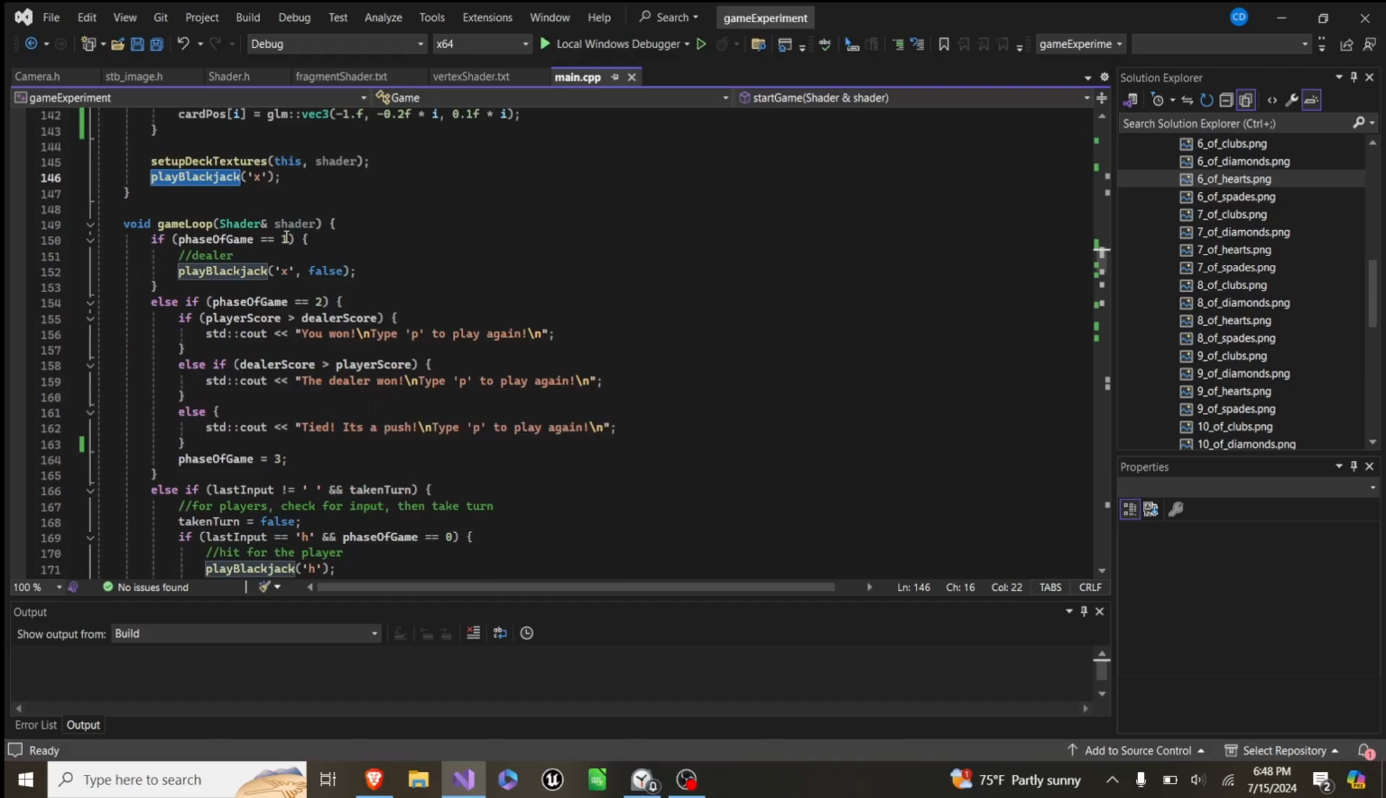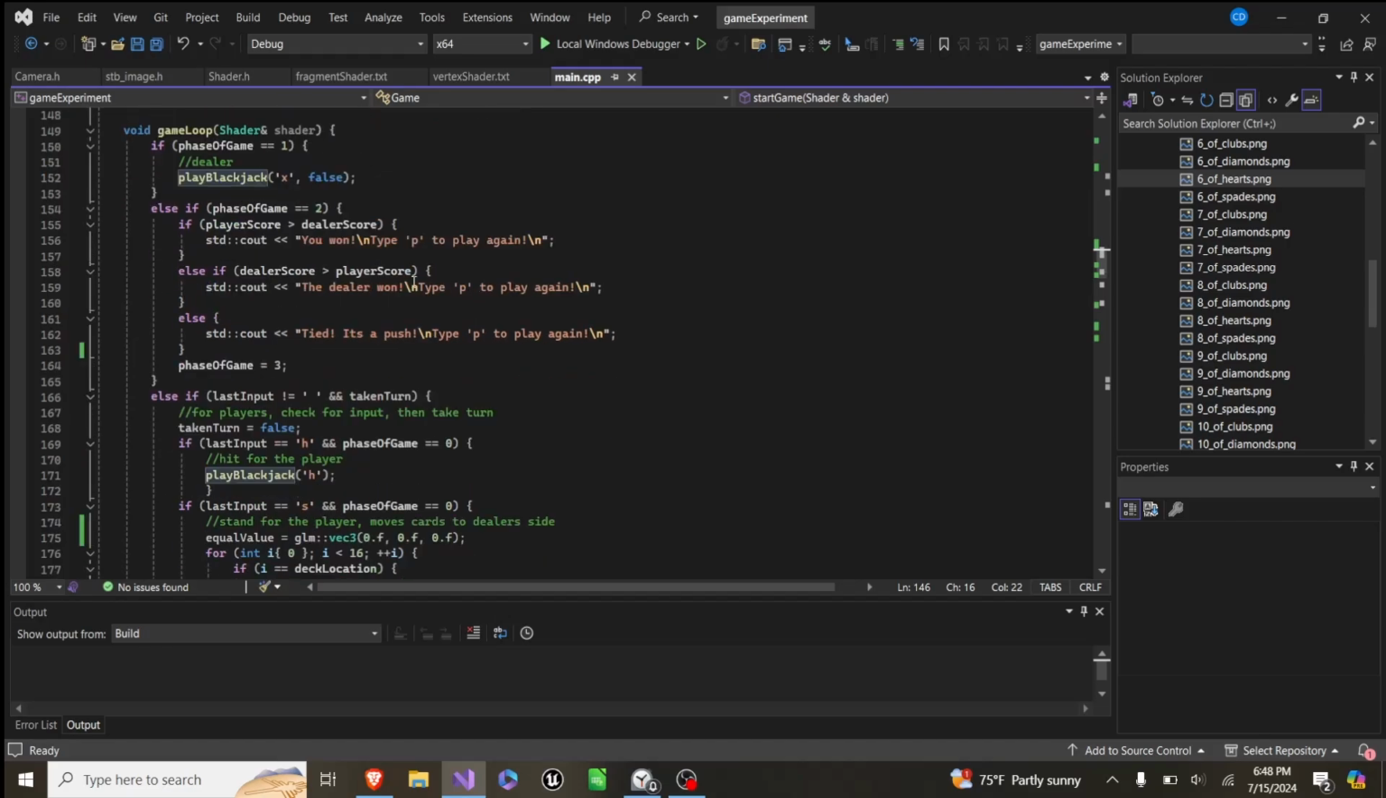and then we play the first card of Blackjack. And we have this game loop, which in the rendering calls will explain how it runs every frame. It's kind of complicated, but basically, phase 0 is your turn, 1 is the dealer's turn, then 2 is the phase that determines who won, and then 3 is the phase waiting for the player to either escape or push play again.